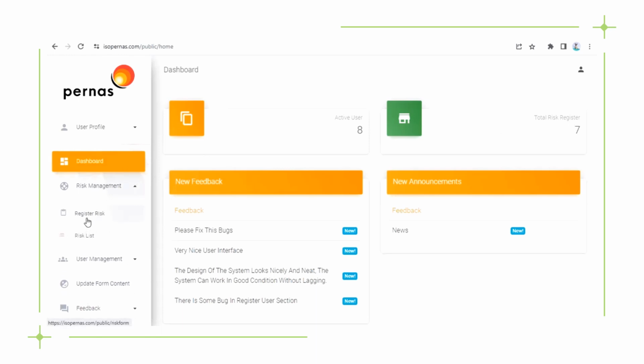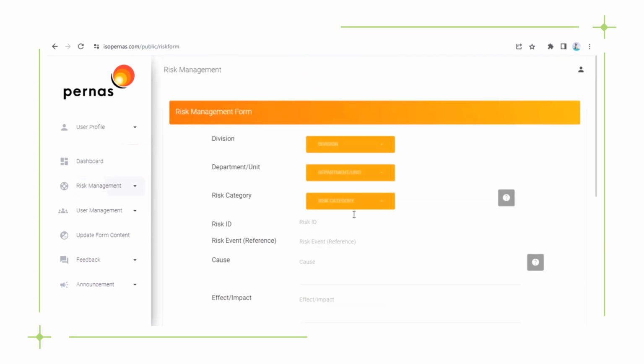So for the risk management, we get into risk management at the left, in the sidebar, where we have risk management, user management module, update form content module, feedback module, and announcement module. First, we go to the risk management. We go through register risk. We can register risk first.